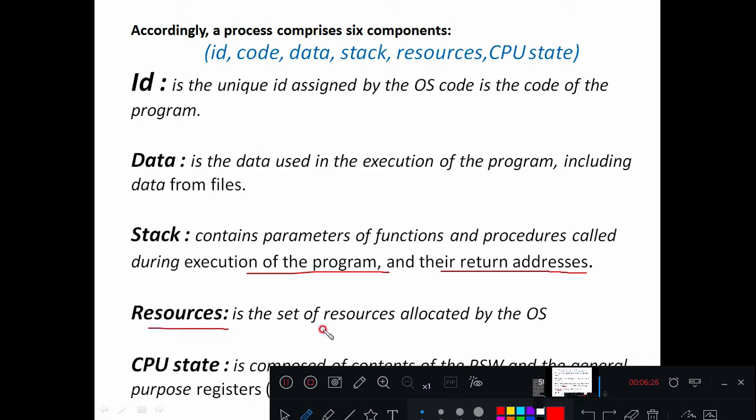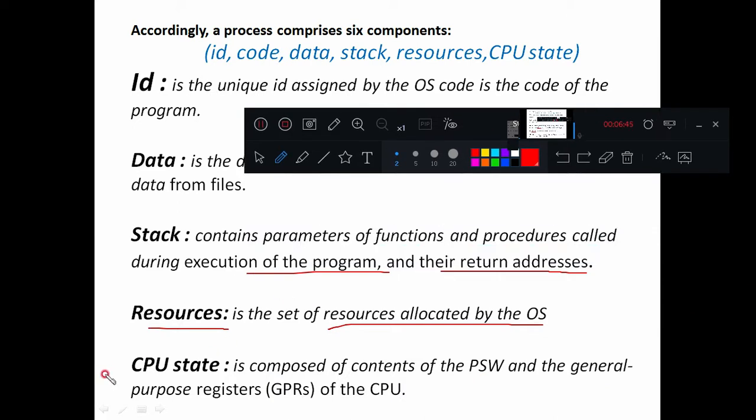Next, the resources. As I already discussed, the computer system has many resources like CPU, memory, and IO devices. These resources will be requested by the user program or a process, and the operating system will allocate these resources to a particular program or process.